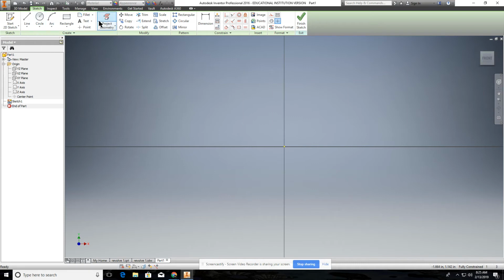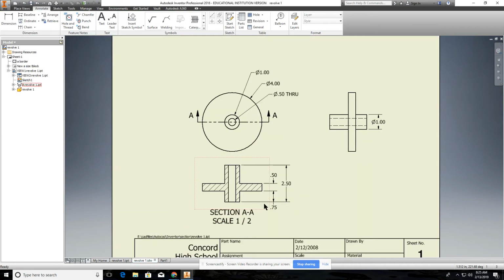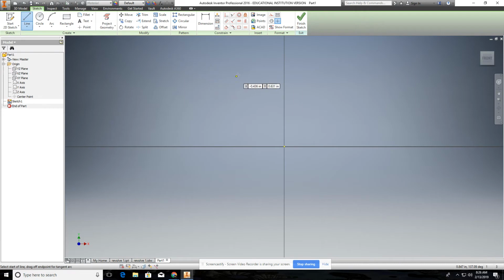Okay. Now I'm going to just draw this in. And we know the height of this object is 2.5. So we've got 0.75, 0.5, 2.5. Okay. So we're going to start from the bottom, work our way up. And what I'm going to do is just draw the basic outline of it. So it's going to basically look like this. Make sure everything's straight, vertical, horizontal, all that.